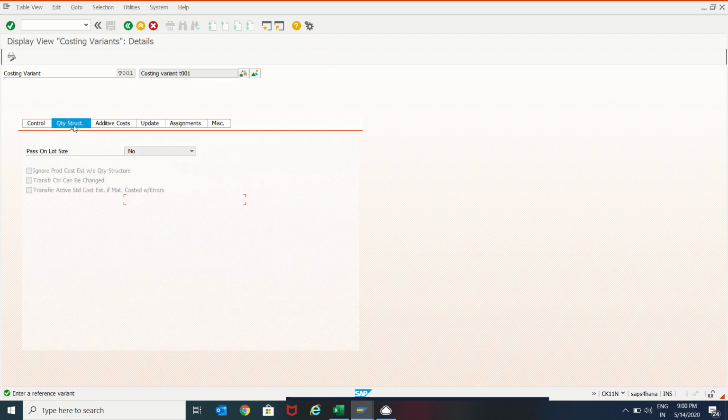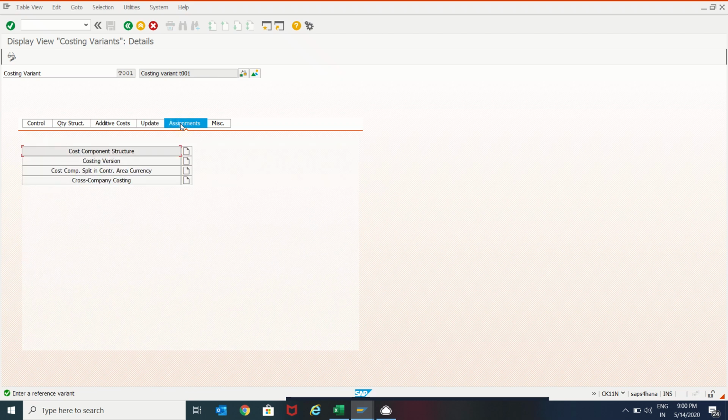And quantity structure, so quantity structure means how the system has to update the details we are maintaining. Even additive cost also, if you want to add any additional cost to the standard cost, we will use additive cost. And update, so when you are running the standard cost estimate here, we are selecting all the options, like if you want to see logs any, and if you want to see the itemization, and saving all the details.